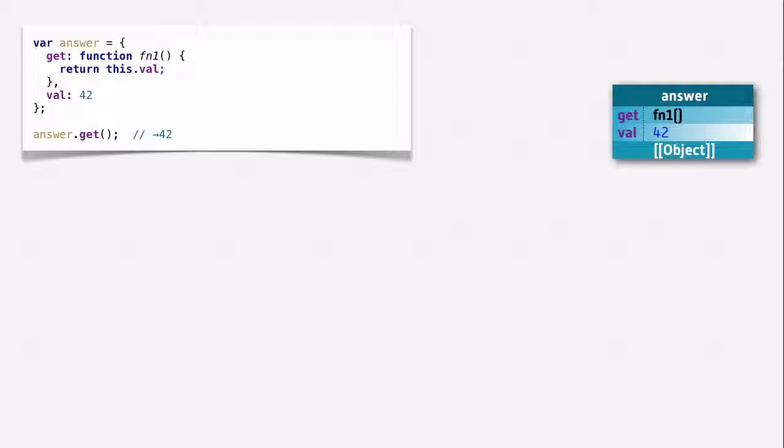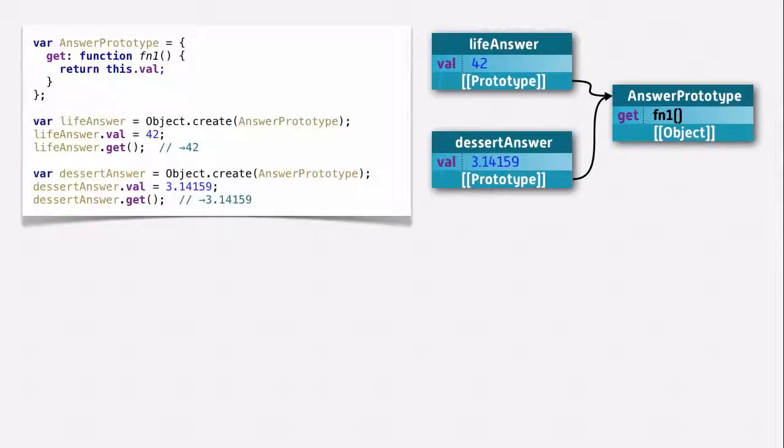So typically what people will do is they will put the function in a prototype, which we'll call answer prototype, and then they'll have multiple objects extend that prototype to give us special values. So we see here that life answer has the value of 42 because it's the answer to life, the universe, and everything, and dessert answer has the value of pi for, well, obvious reasons.